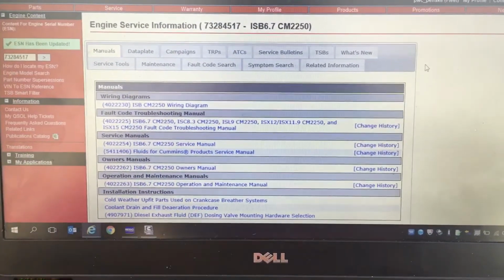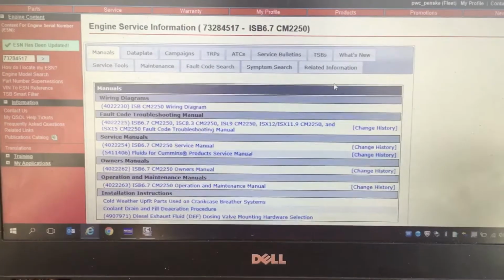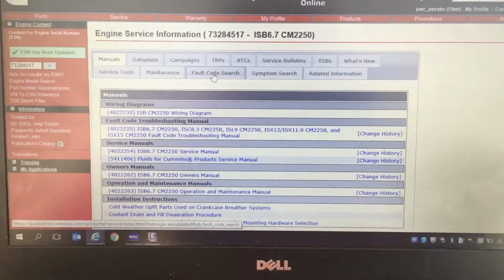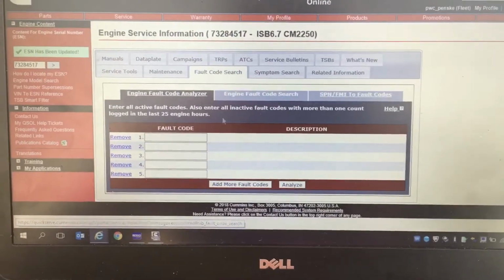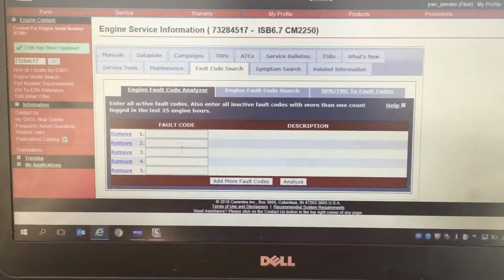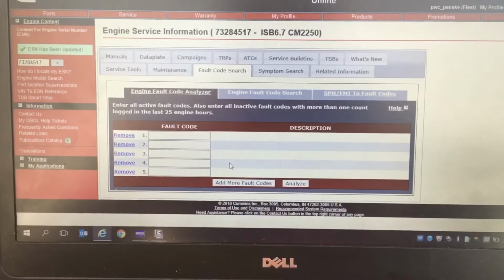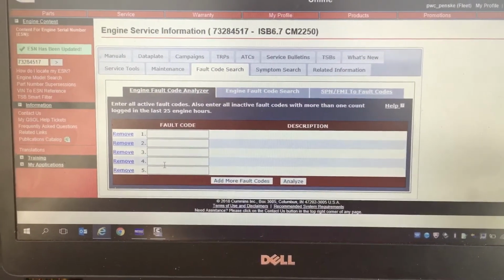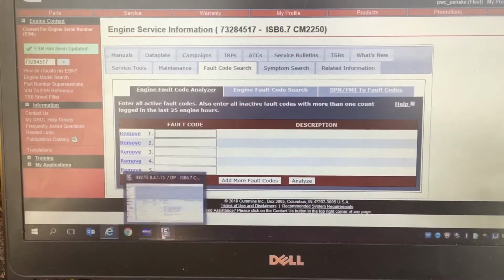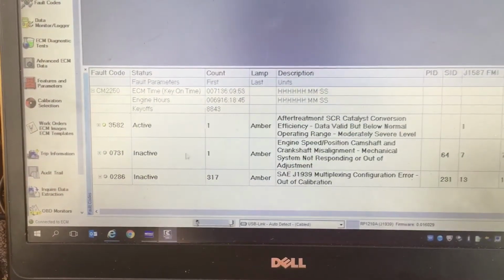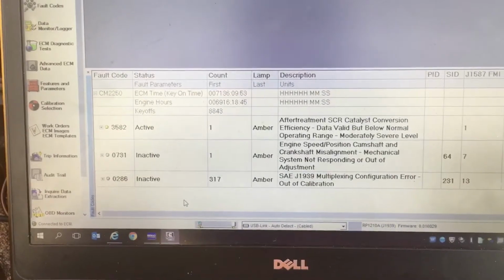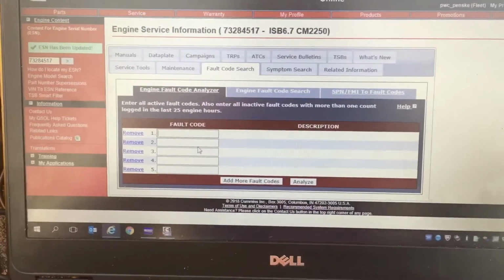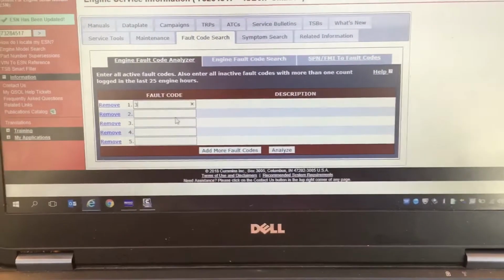But in order to get our fault code troubleshooting steps, we want to go to here, Fault Code Search. This is a great little feature in this website, because here's what you can do. If your engine has multiple fault codes, like this one does, 3582, 0731, 0286, what you can do is put all those in here.